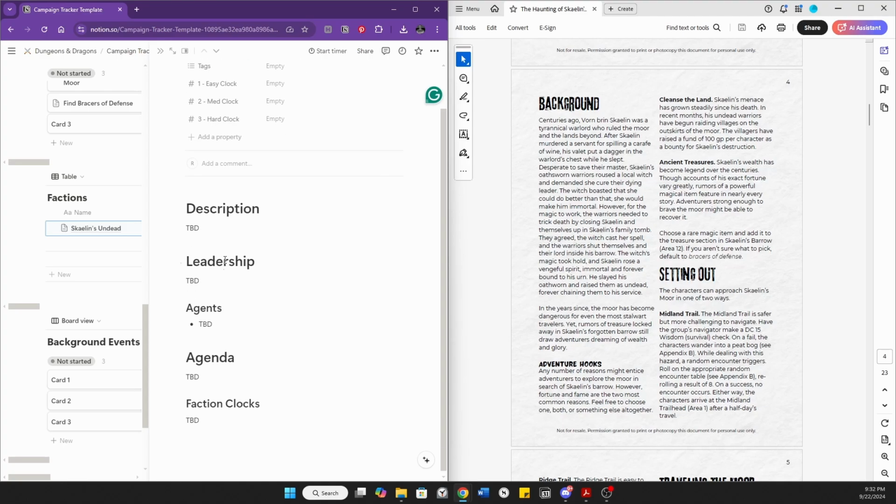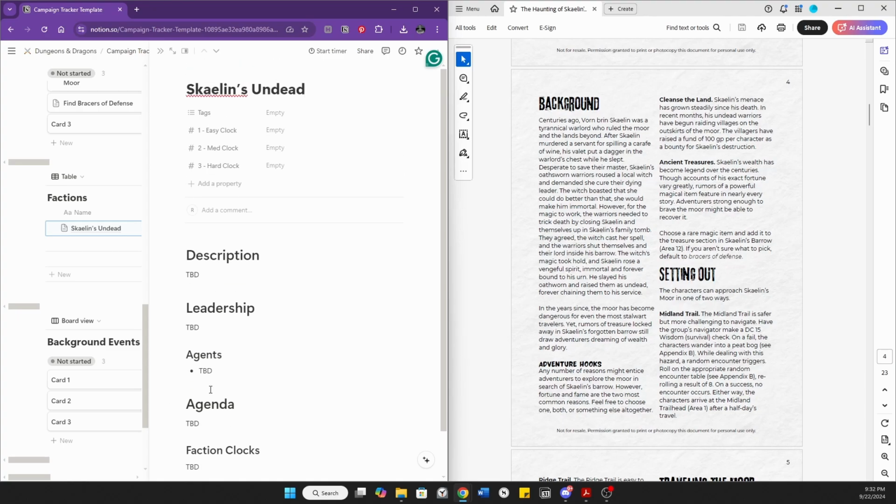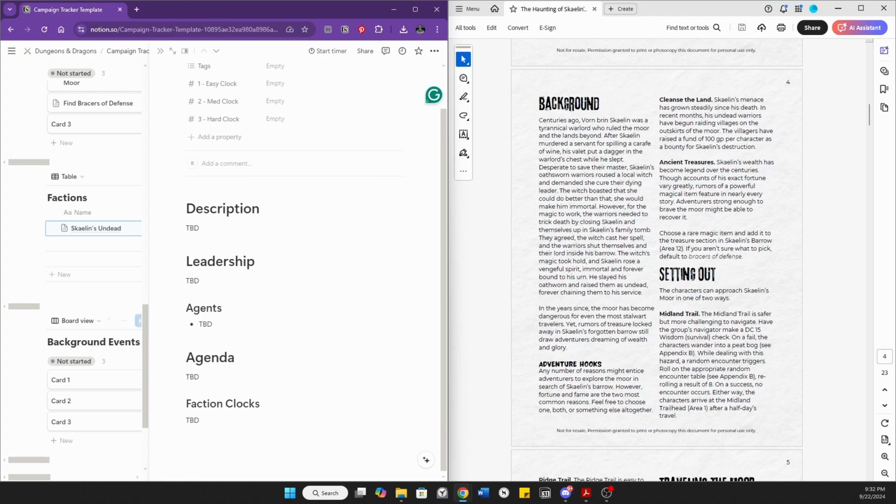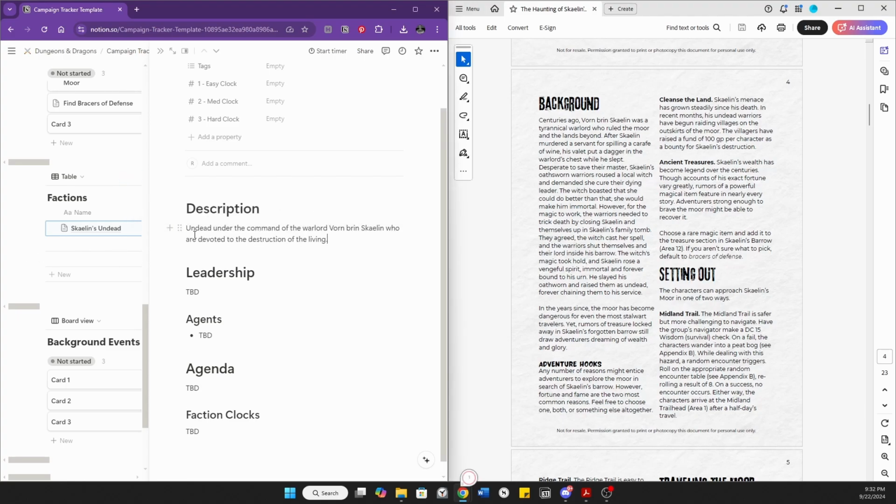This is a description of the faction, leadership, agents, the faction's agenda, their overall goal, and then any faction clocks. What are their immediate action items? For the description, the idea is to keep it really simple because you want it very easy to use. So we're going to put one sentence of description.